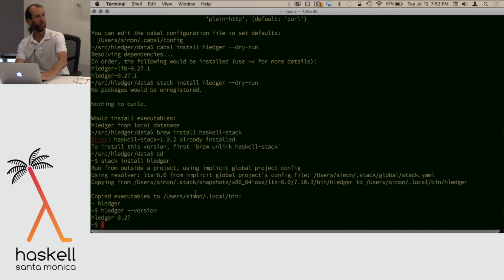Yeah. And the standard place it installs is in the home directory, ~/.local/bin, which I guess has some kind of precedent in the Linux, Unix world. So it's good to have that in your path. Then everything you install with Stack will just work.